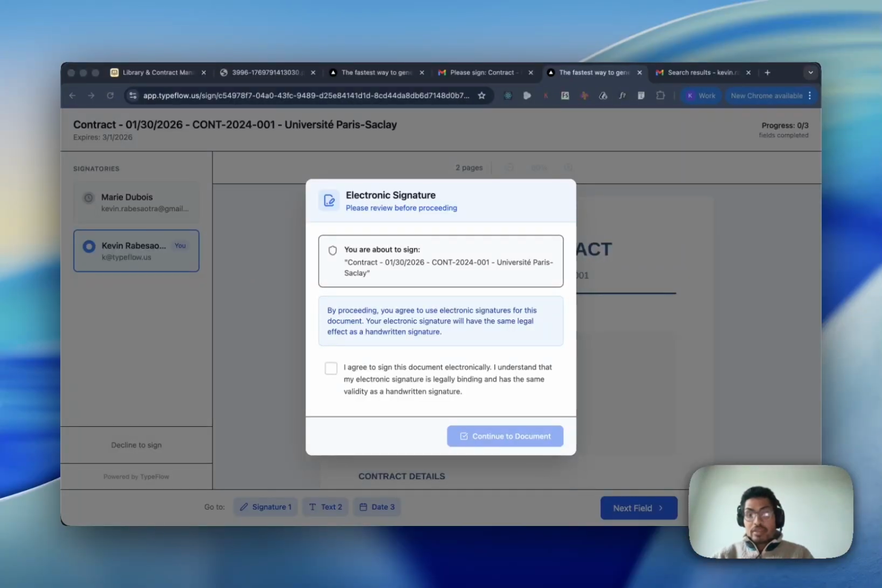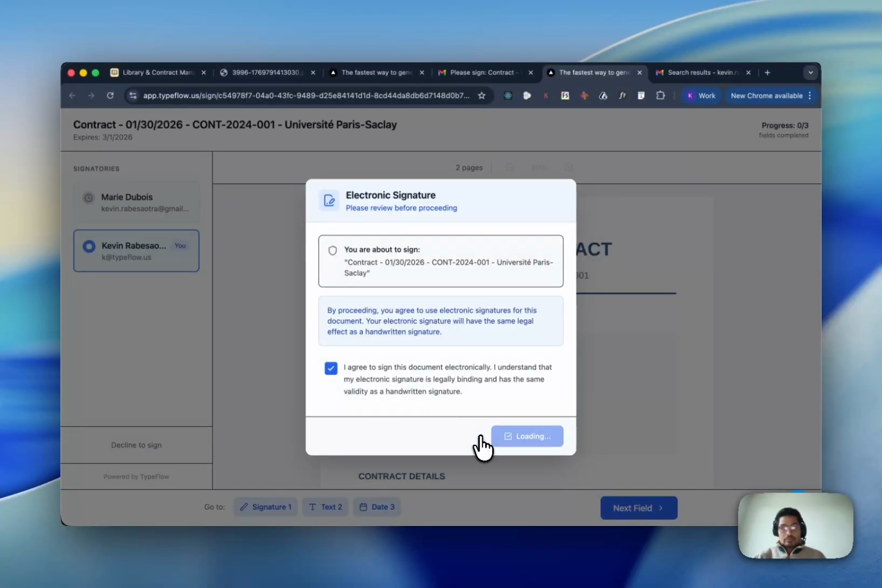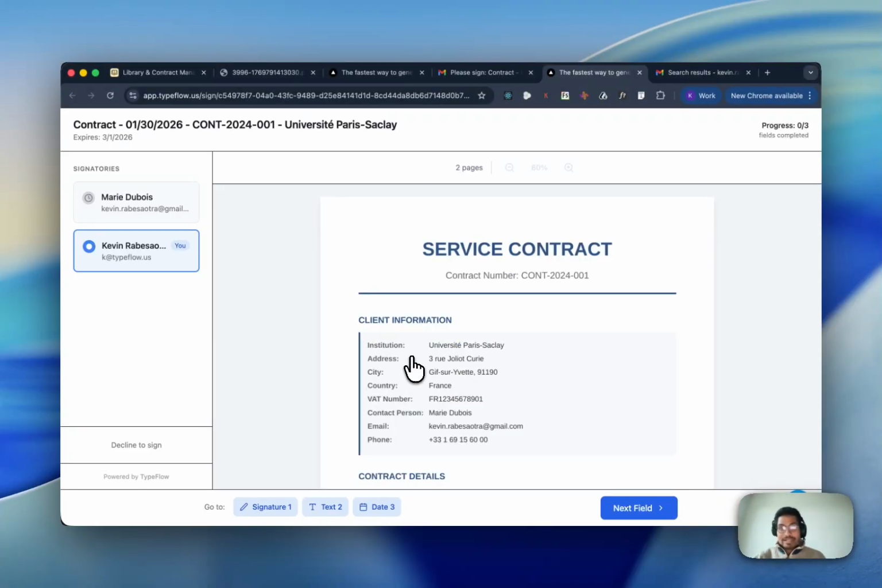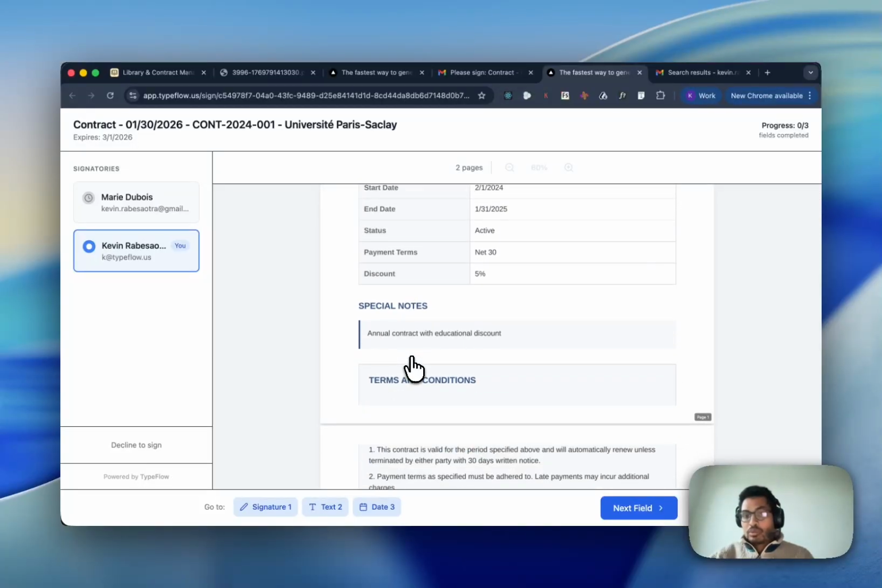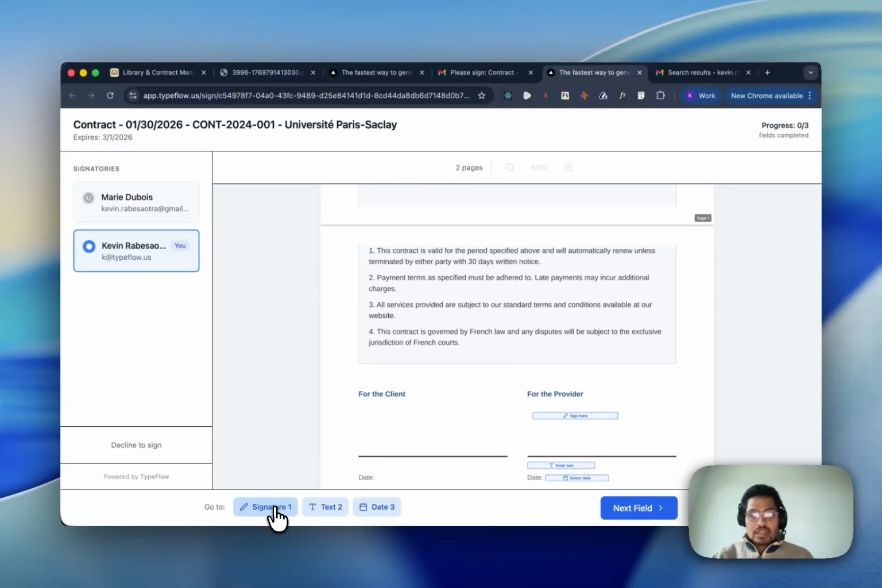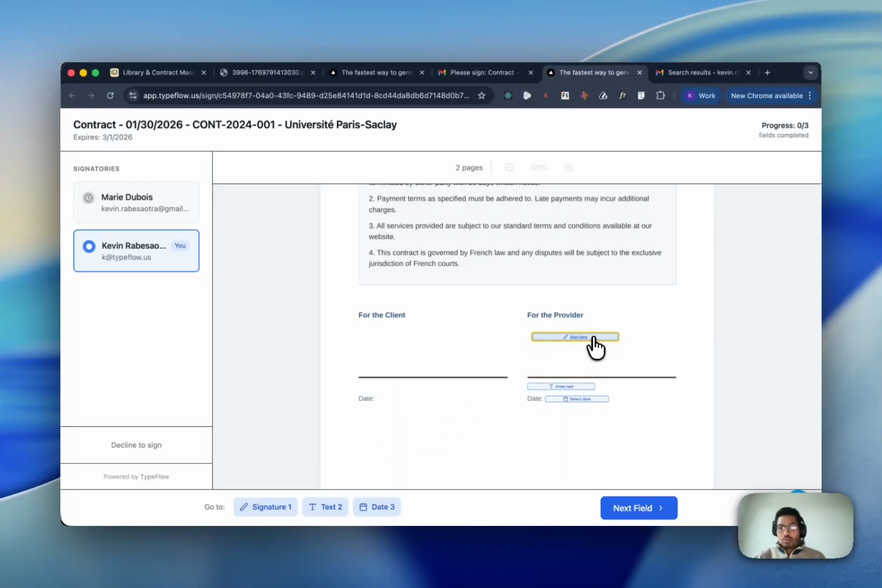Before signing the document, you need to consent to use electronic signature by checking this pop-up consent. So you just need to validate, and now you can have access to the document and read the contract. Of course, if you want to go straight to the point, you can navigate to the signature part with those three boxes. And now you can sign.